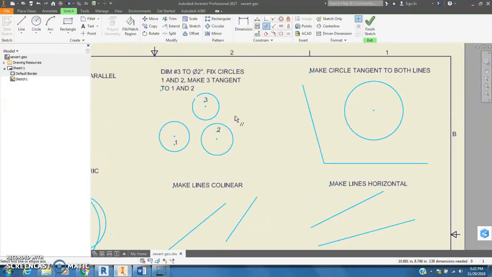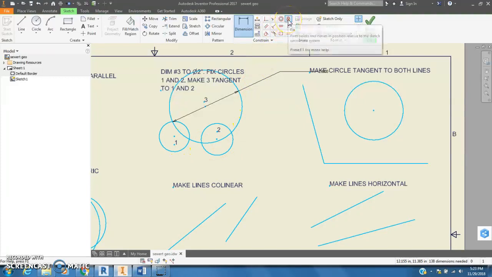Third one over, this is going to be dimensions. I'm going to dimension number 3 to a diameter of 2 inches. Then I'm going to fix the circles, numbers 1 and 2, and make circle number 3 tangent to 1 and 2. So first, I use the dimension tool, go right onto number 3, and change that to a value of 2. Next, I'm going to fix these two circles, numbers 1 and 2. The fix tool is this thing that looks like a lock. Then I'm going to click on the edge of the circle and the edge of this circle right here.